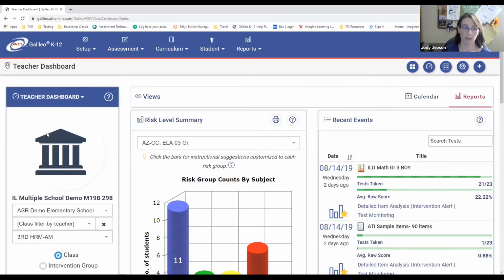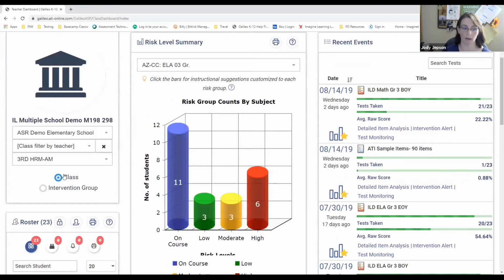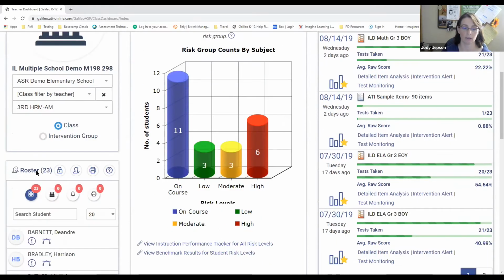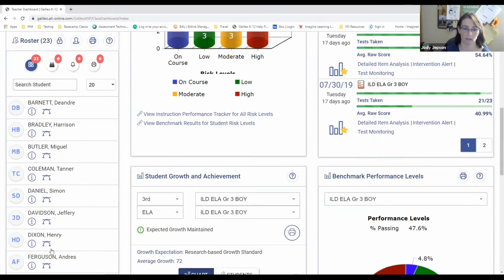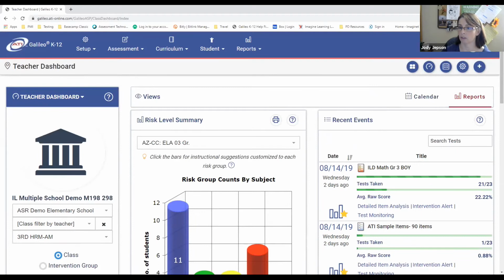And when I'm on the teacher dashboard, this is what this teacher would see. So if I'm in as teacher Carrie, when I log in, I'm a 3rd grade teacher. I am pointed straight to my class. And I also have all of my students in my class right here on my roster. On our dashboard, we have 2 views of our dashboard, the calendar and the reports view.